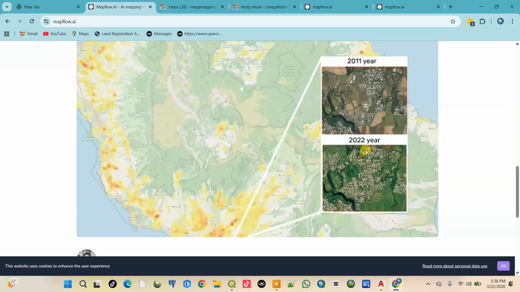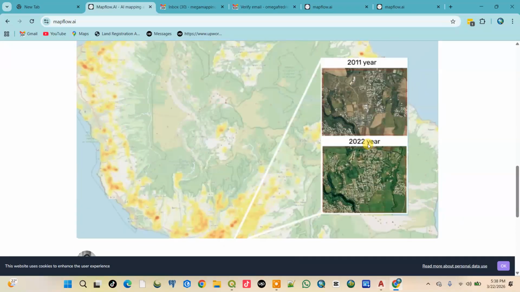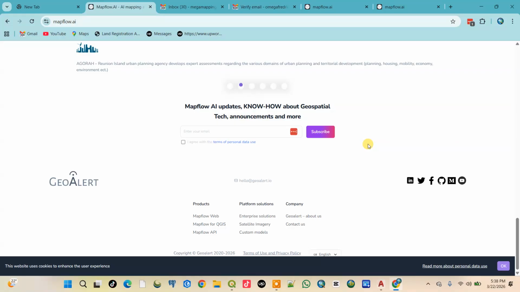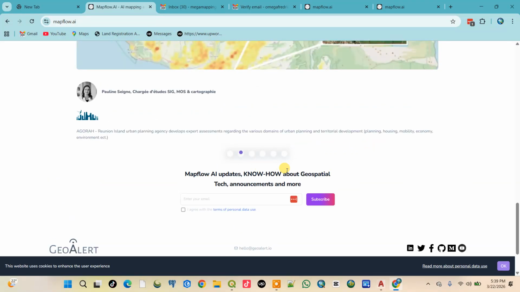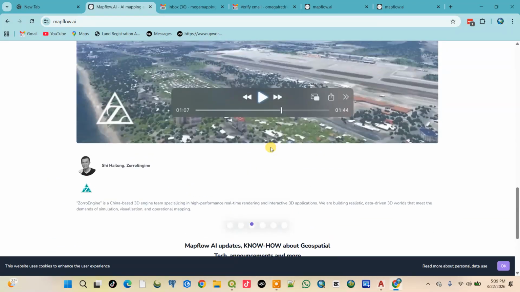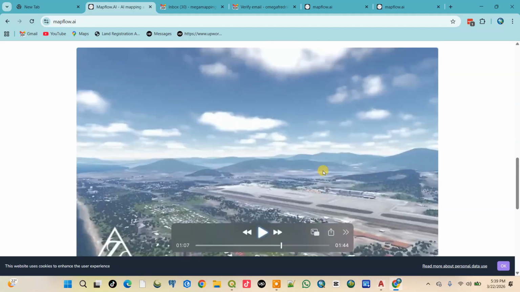So you can also go through the manual way. This is the year 2011 and the year 2022, the developments that have occurred. And that's how you use or maximize on the Mapflow AI tool for your feature extraction. Okay.